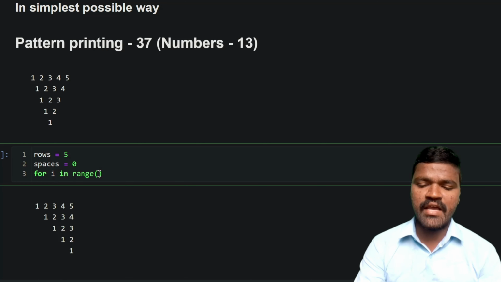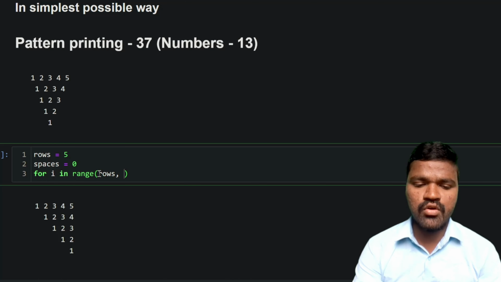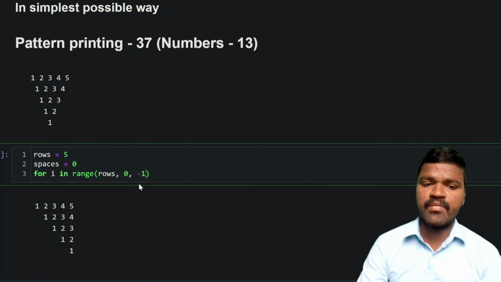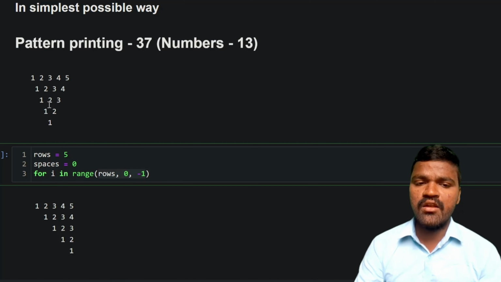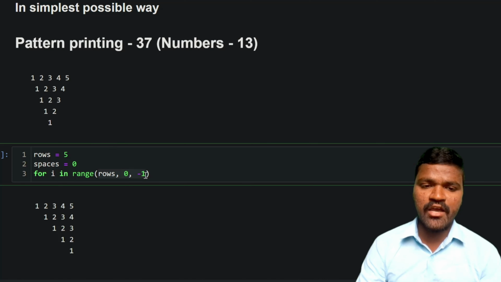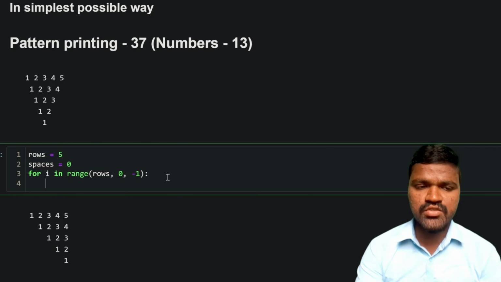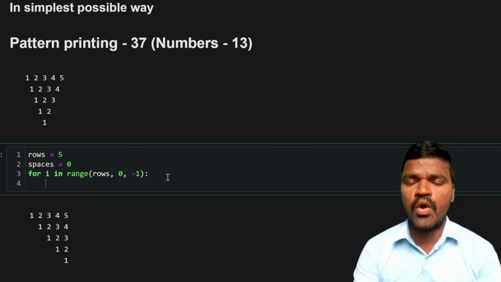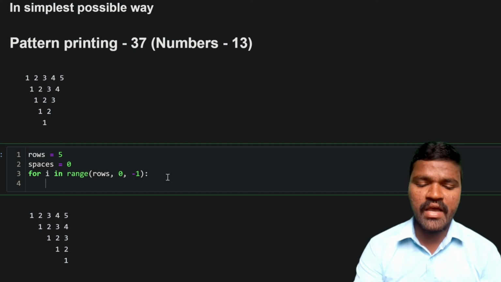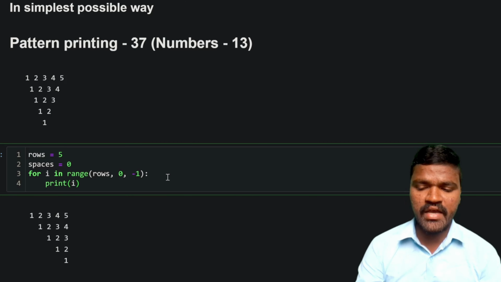So I will take rows, mention 0 here, and on each iteration I am mentioning -1. This range function will generate a range of values from 5 till 1. I have mentioned 0 so that it will stop at the value 1. Just to know what we have in the variable, I am printing the variable i here.